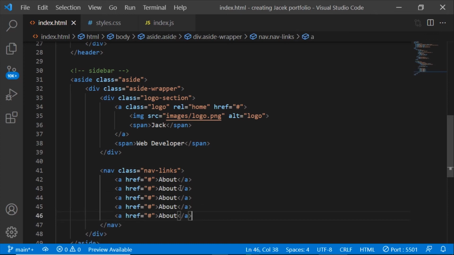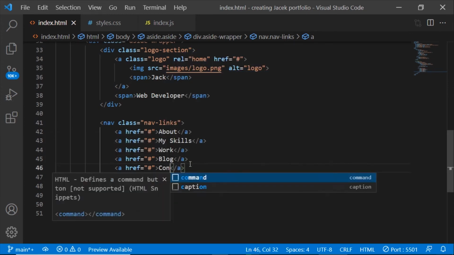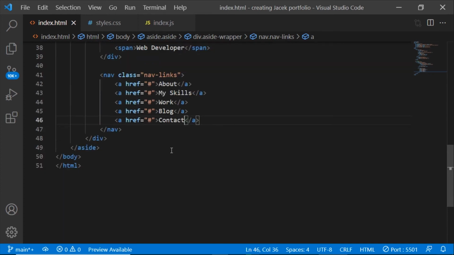1, 2, 3, 4, 5. And let's keep the value unique. So the second one will be my skills. The third one will be work. The fourth one is going to be blog. And then the fifth one is going to be contact. Contact, like so. So right after this now, we are going to have our social icons.